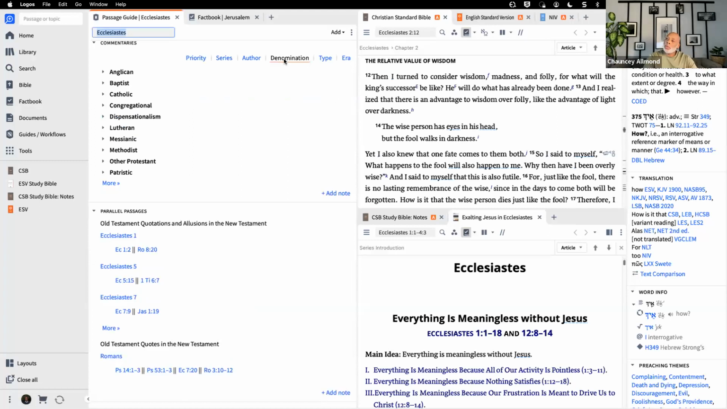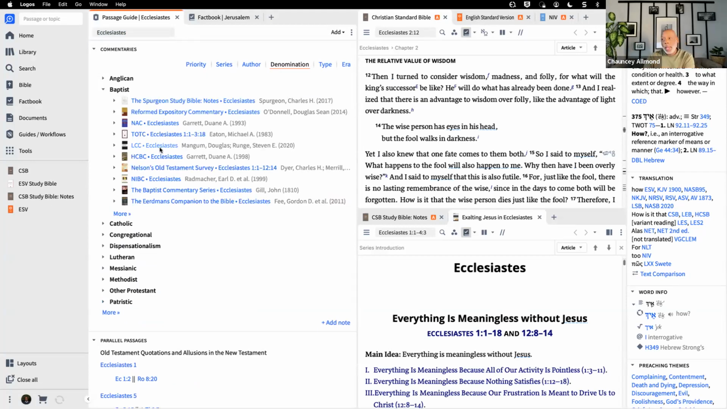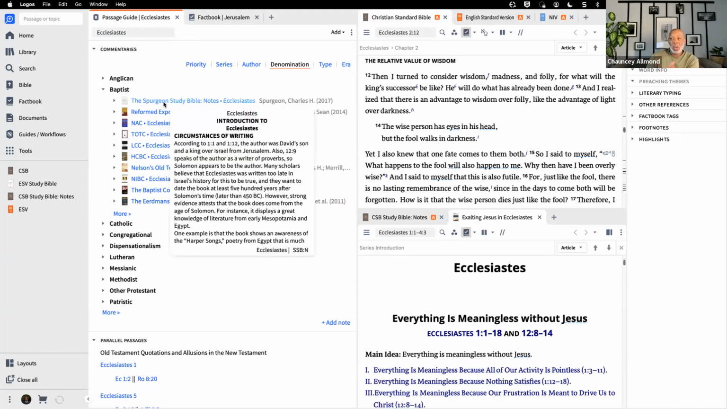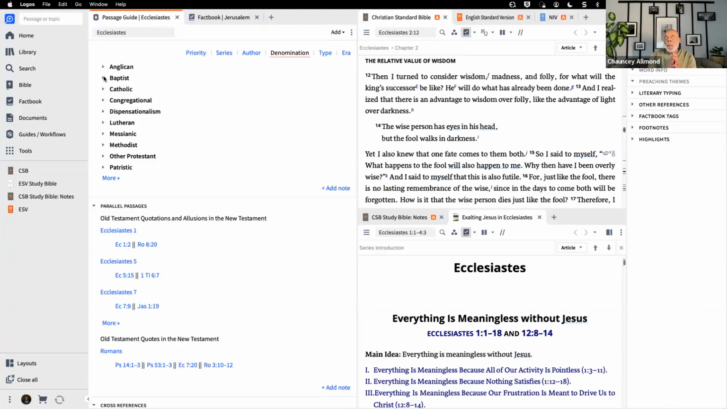The other option is pretty unique. It's the denominational option. So as you can see, it says Anglican, Baptist, Catholic, Congregational, Dispensationalism, Lutheran, Messianic, and so forth. So if I wanted to search through commentaries based on the denomination of the author, I can do that. So let's say I wanted to take a look at my Baptist commentaries. I can click that arrow. Here they are. All I have to do is either, again, hover if I want a sneak preview, or I can click it and it'll open up. So this is another tremendous way to study. So whether or not you only want to look at one particular denomination, or you want to kind of see how other denominations handle the text, you can easily do that.